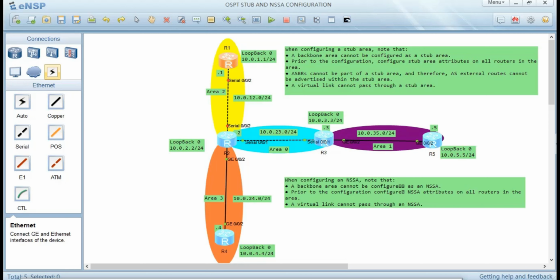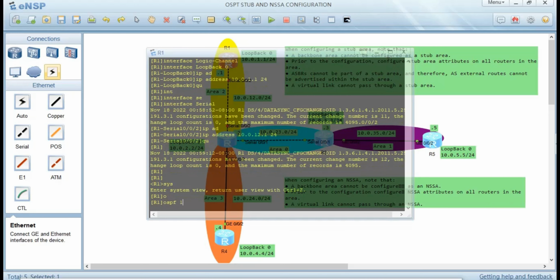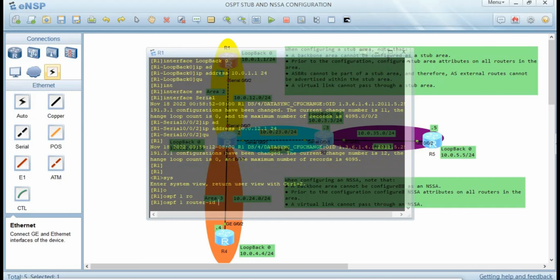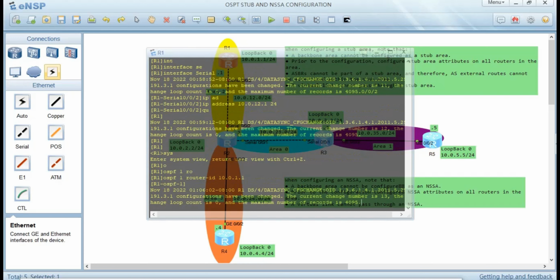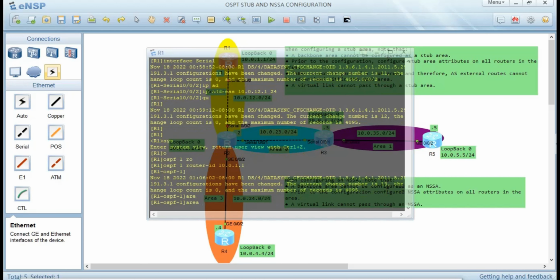So in the stub area, we are going to advertise how many networks? The network for the loopback and this network of 10.0.12.0. Process ID, we are going to use a process ID of 1. Router ID here is for the loopback interface, that is 10.0.1.1. This is area 2.